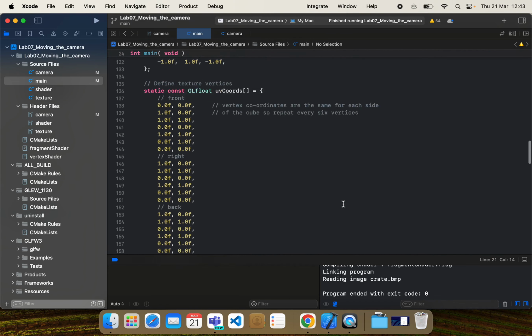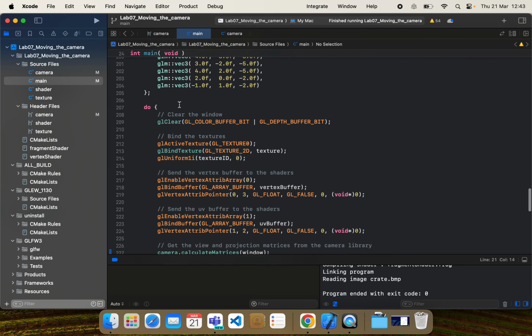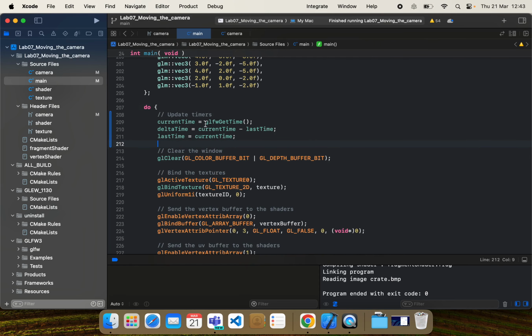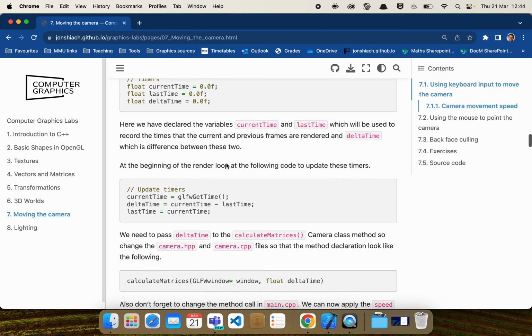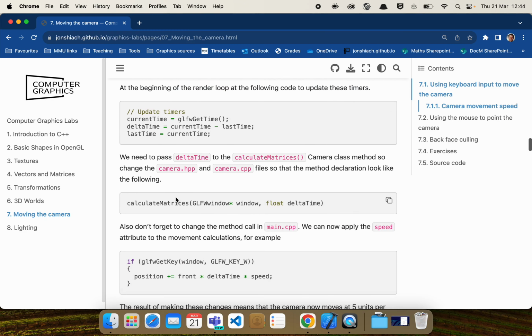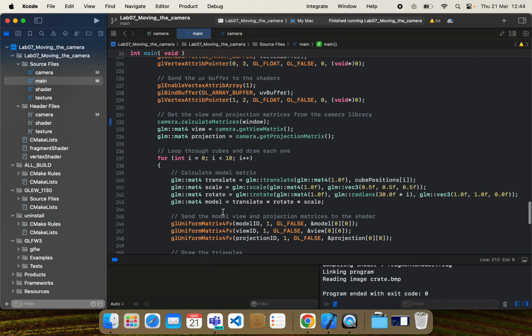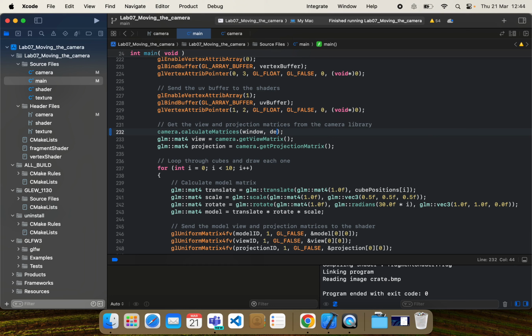Okay, so within the render loop, just at the beginning of the render loop, what this GLFW get time does, I think we used it when we looked at transformations, is get the time that has elapsed when the current frame is being rendered. Delta time calculates the difference between the current and previous frame, and last time we just update it to be the current time. Okay, so we need to pass that into our calculate matrices function. We're going to pass the delta time, which is how much time has elapsed between 2 frames.